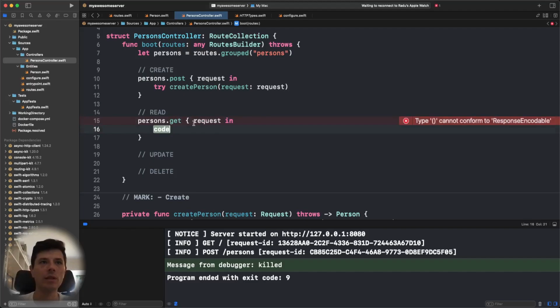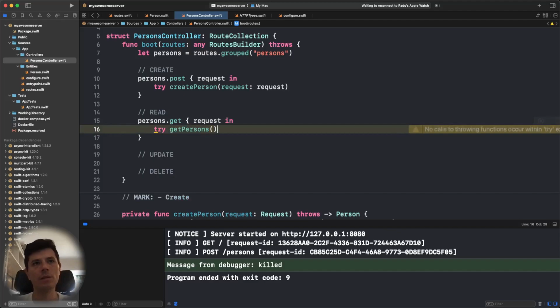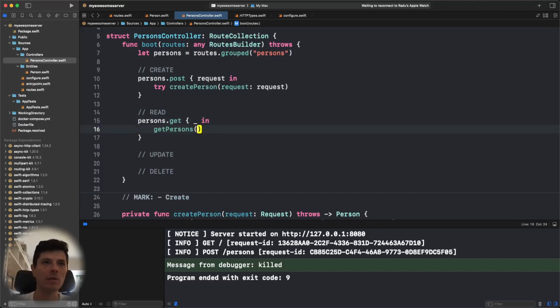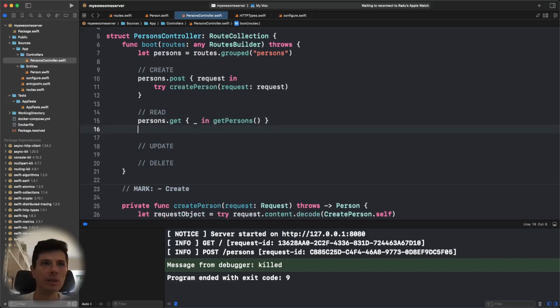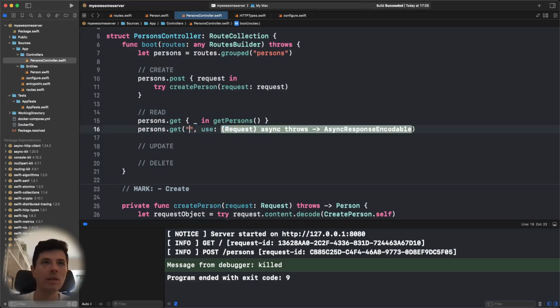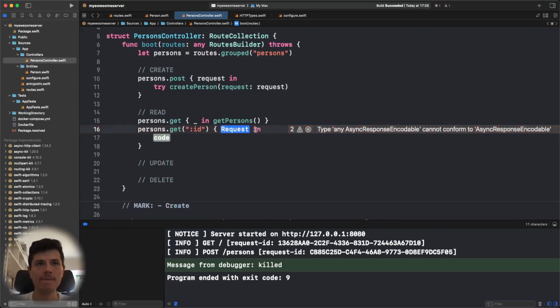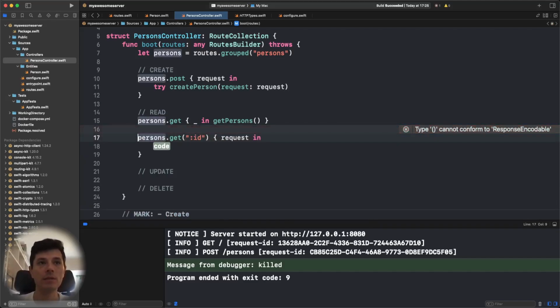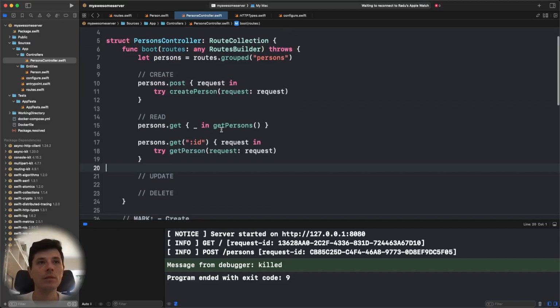So I have the request. Try get persons. I don't need a try, actually, because get persons doesn't need a request. I can simply write it like this. And the other one is get, but here I'll need a path. If you remember, we have this ID. And here I have the request, and I need to try this time, get person from the request. Okay, so these are the two things. Let's see if they are working.